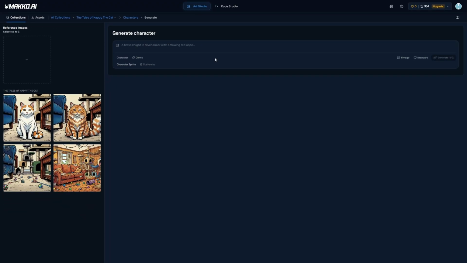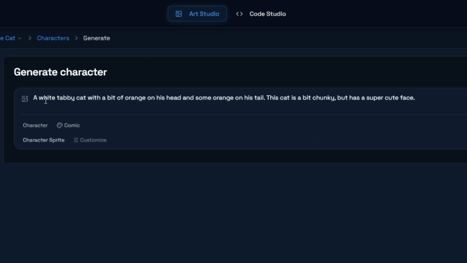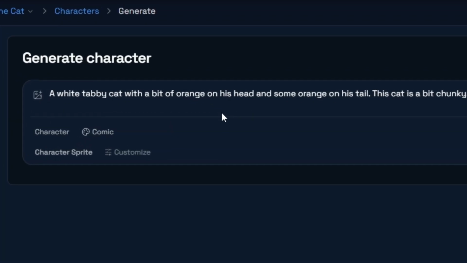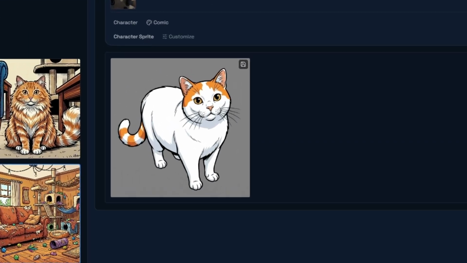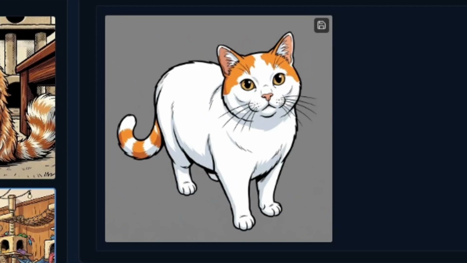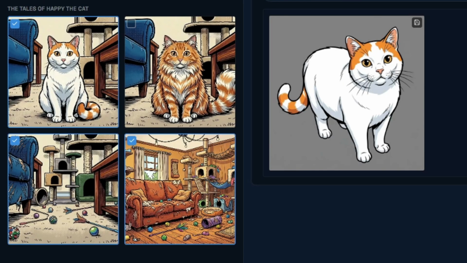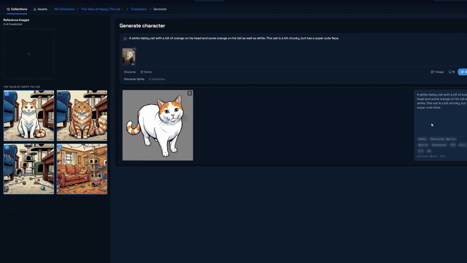Now we generate Happy as an actual game character, not concept art this time, a game-ready sprite. We select the three concept art images as reference. We enter the character description, and notice, the preset has automatically changed to character sprite. Makko knows we are making a character and sets the right defaults. We generate. That is Happy, a game-ready character, no background, and that is by design. Just a character in the right format, in the right style, consistent with everything we've built to get here. This is what it looks like when a collection does its job.